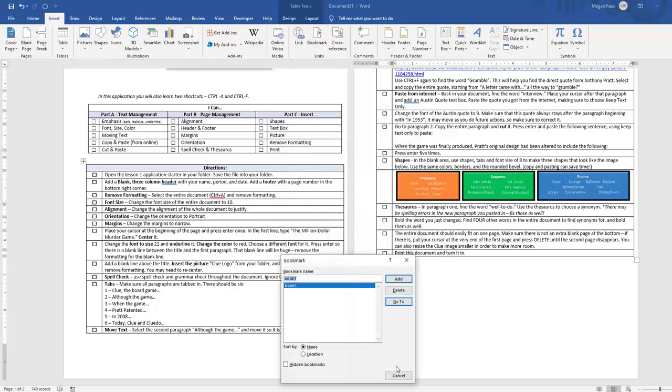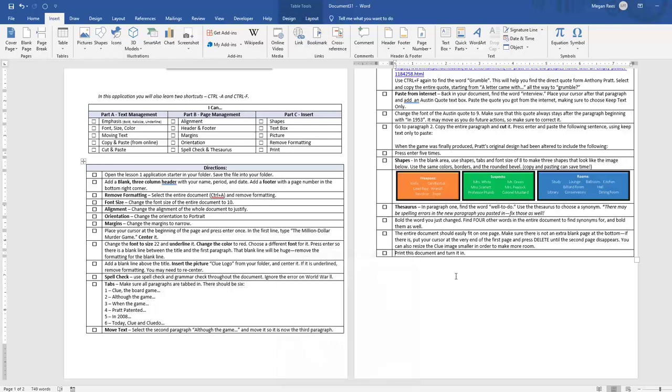But be careful, they're easy to delete. You can just delete them this way, but sometimes if you just backspace over them, they're gone and you're like, hey, where'd my bookmark go? So anyway, that's how bookmarks work.